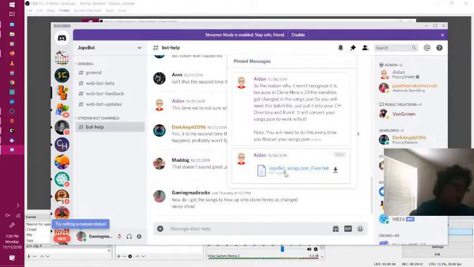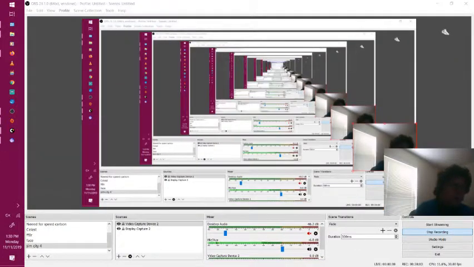Now, I haven't been able to give you guys full complete access. If you guys are having troubles trying to get to the Discord server for jopebot, then let me know, and I will try to give you guys the beta, the fixer.bat file. Okay.